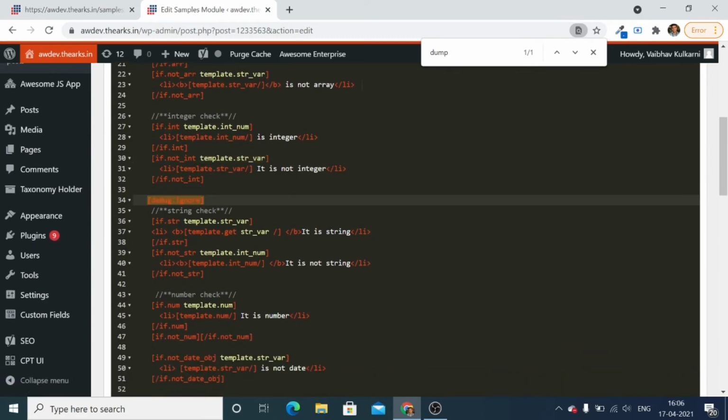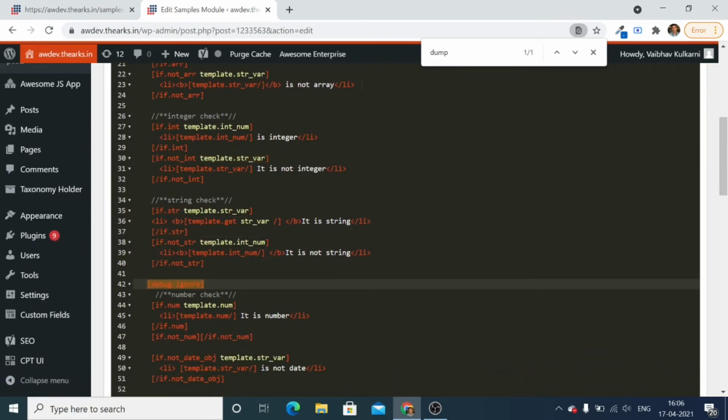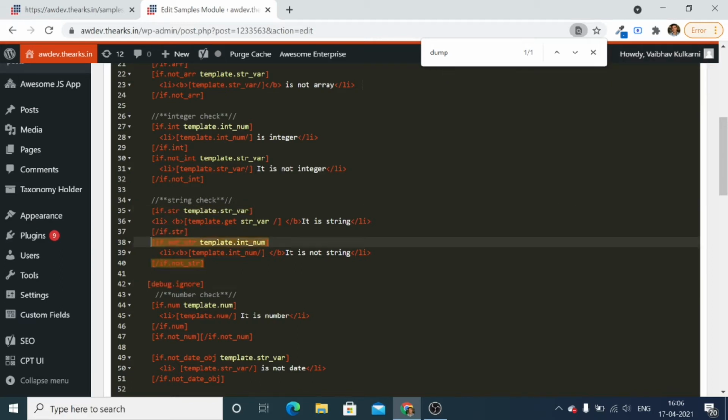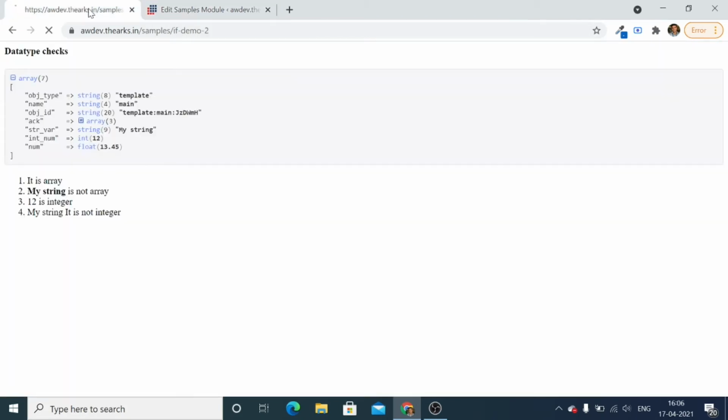Now let's check the string variable. We have if.str and if.notStr to check whether the parameter is a string or not. We have passed the string variable and the integer variable, so it will show it is not an integer and it is a string. Let's go back and check for the string. My string is a string and 12 is not a string because 12 is an integer.